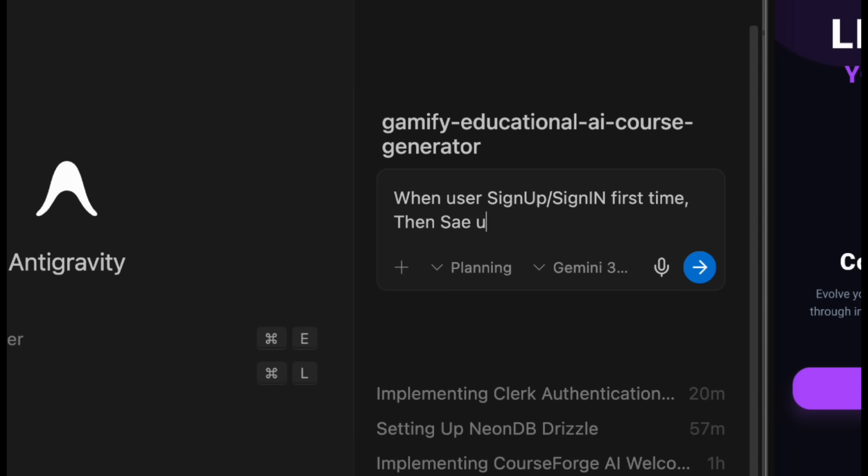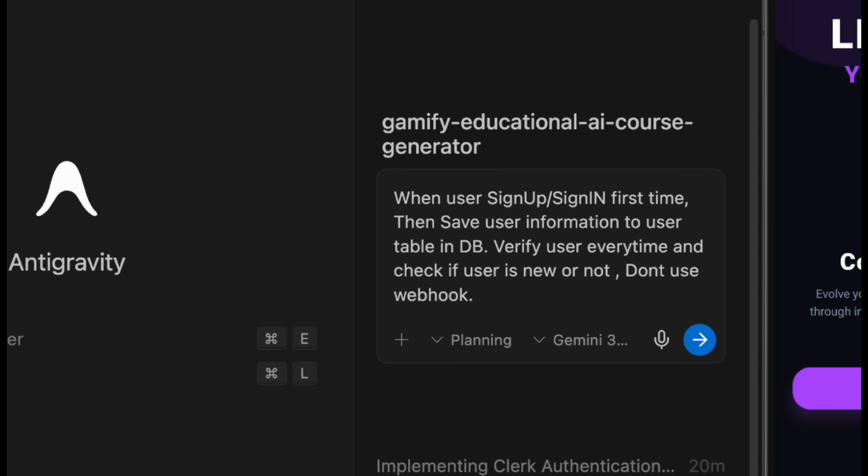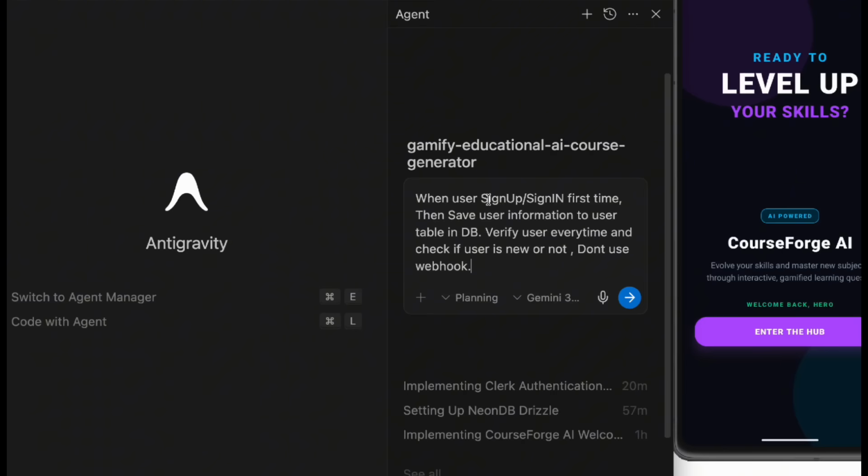then save user information to user table in DB, okay. Use or verify user every time and check if user is new or not. And here also add don't use webhook, okay, because we don't want to add webhook inside this application. And now let's send it, and then just wait for the implementation.